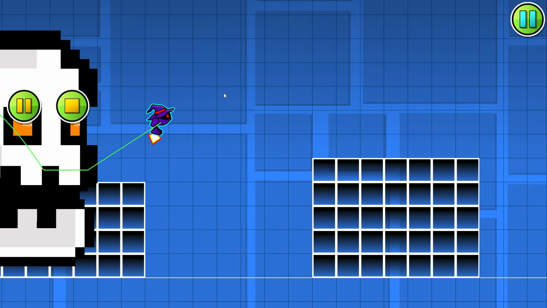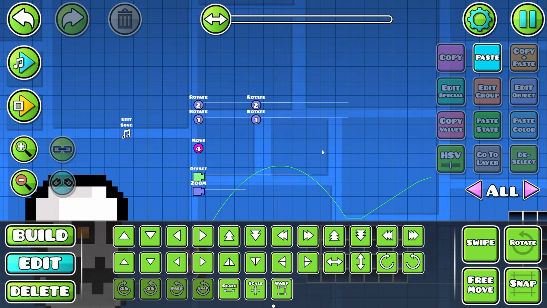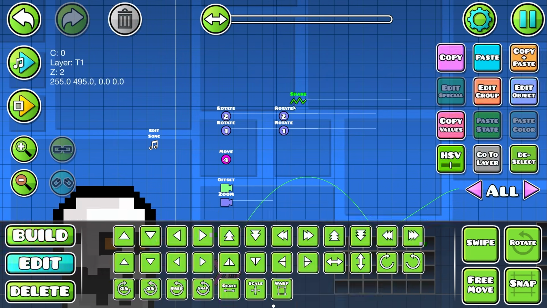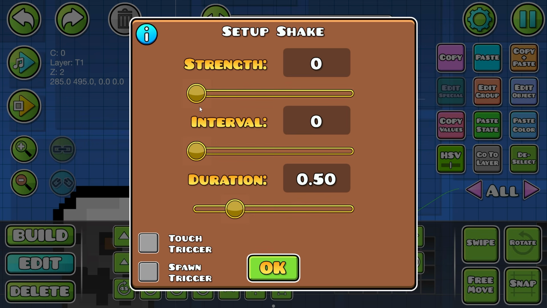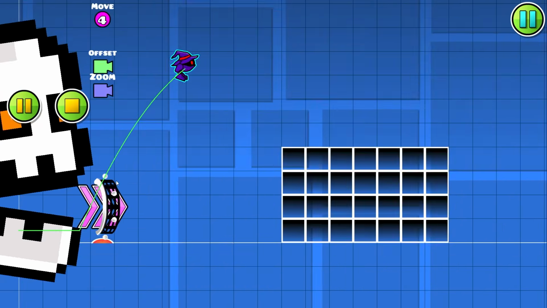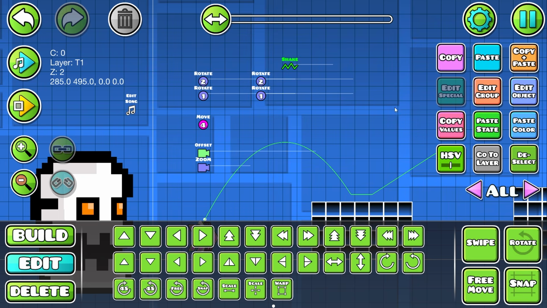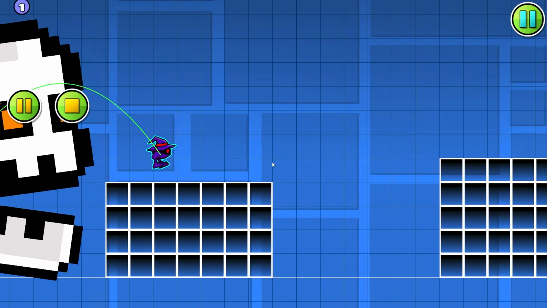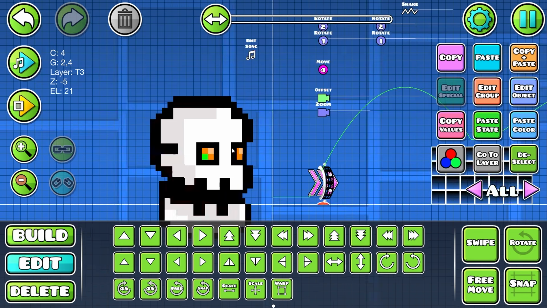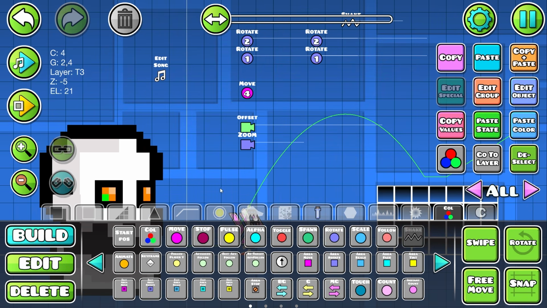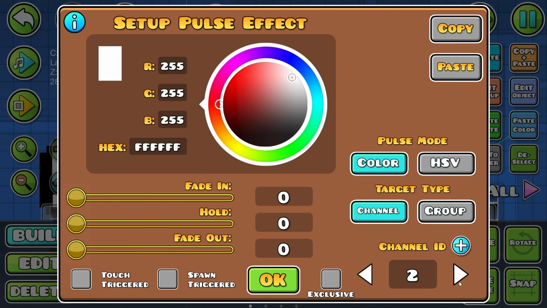It's just a matter of making sure that these guys work perfectly. I'm going to add a camera shake right when they hit the thing, so that a little bit of a shake is always a why not. And also I want to pulse his eyes, which he has on color 4. So we're going to channel 4.